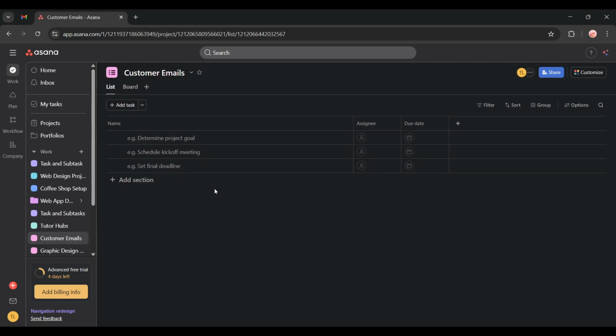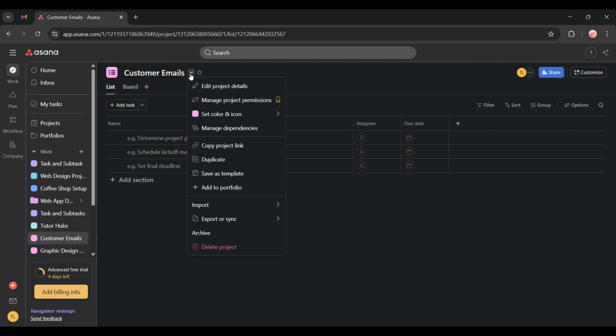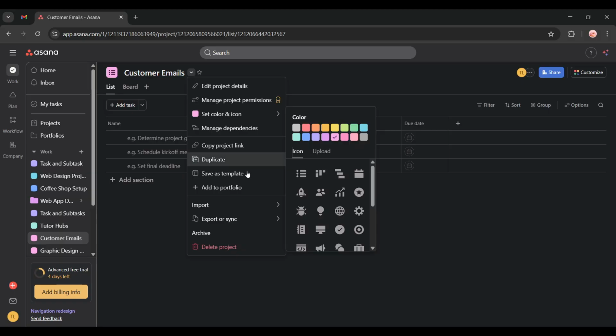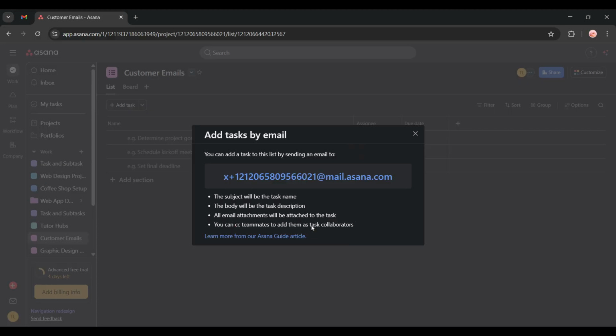Once you're inside that project, look at the top of the page where you'll see the project name displayed. Click the drop-down arrow right next to it to reveal several options for managing your project. From this drop-down menu, select Import and then choose Email. This is where Asana provides you with a powerful feature that bridges your inbox and your project management workflow.